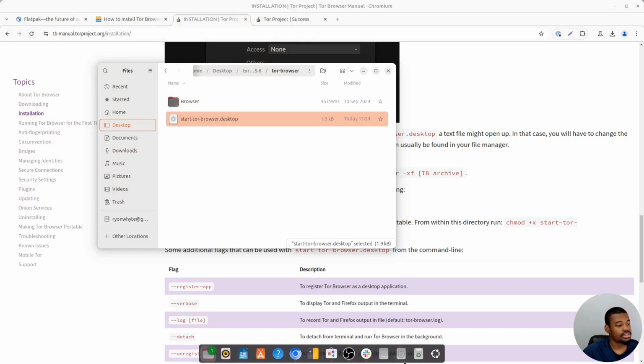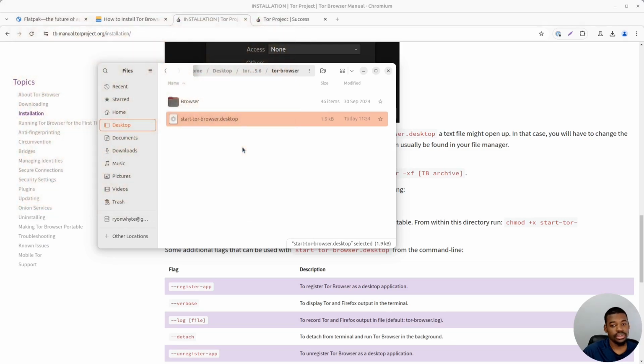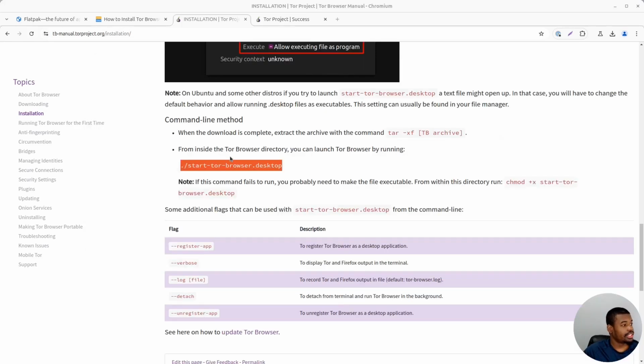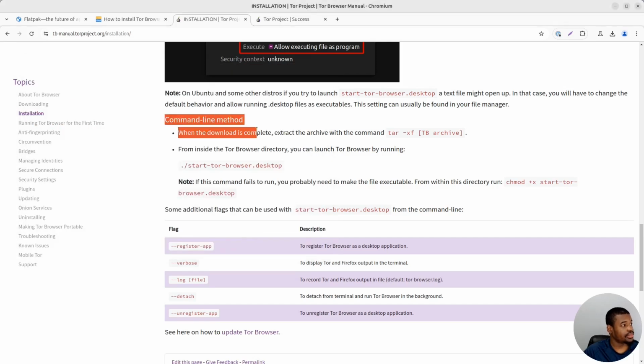Nothing. Run as a program. Okay, let me figure this out. Alright, that's not working through the GUI, so let's switch to the other method of using the command line.